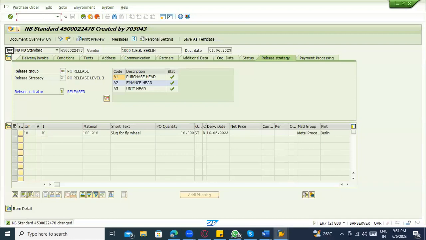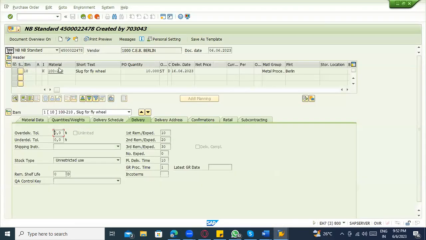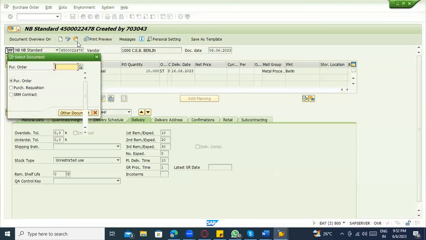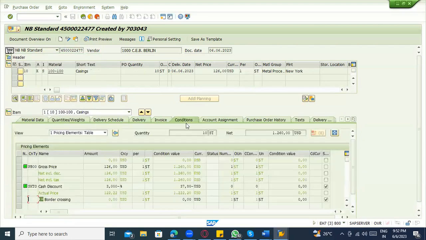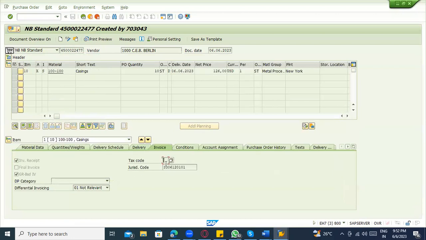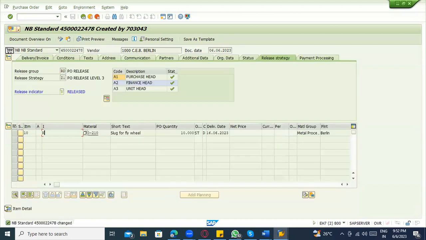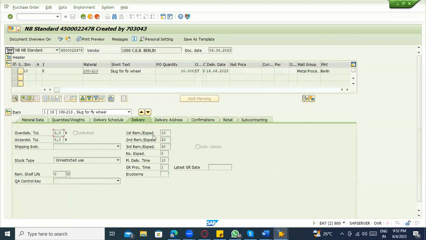You can compare with other POs as well, if you have already created many POs. You can compare this PO's item category with that PO and check what is different. In the other PO you can see the condition tab, where we enter the price, and the invoice tab, where we enter the tax information. But in this case, I don't have the condition tab and invoice tab. They disappear. Clear?